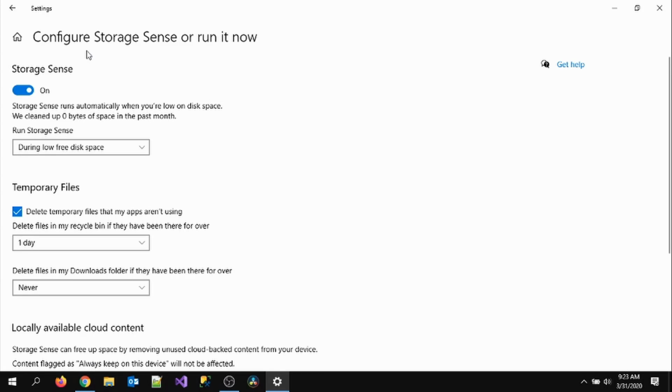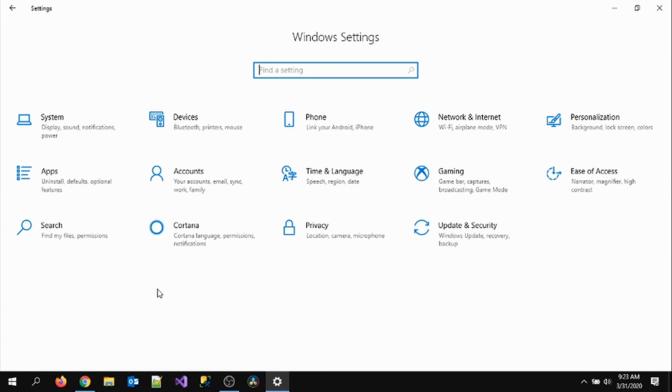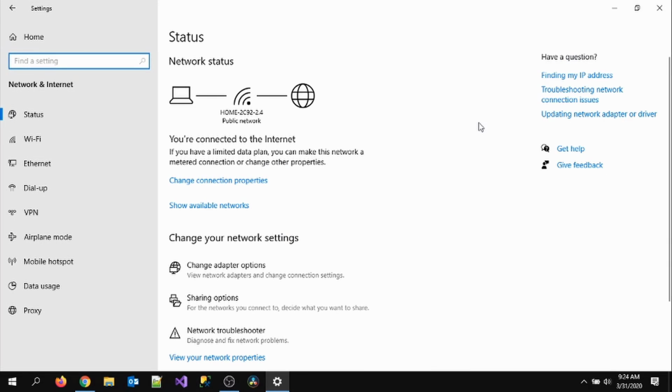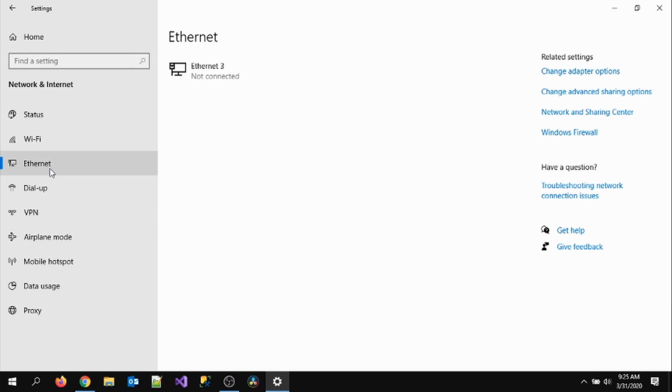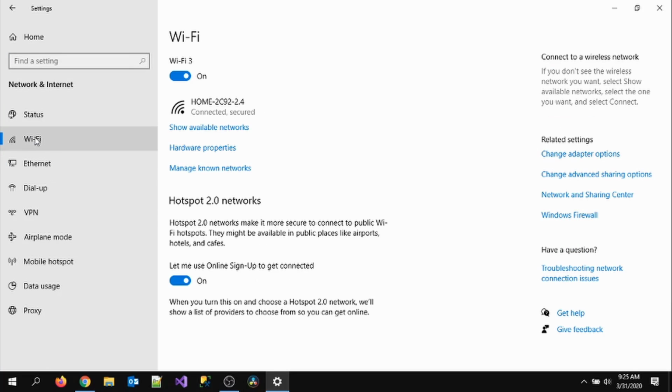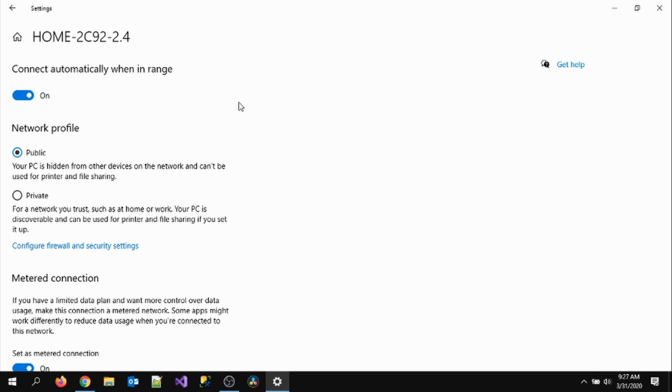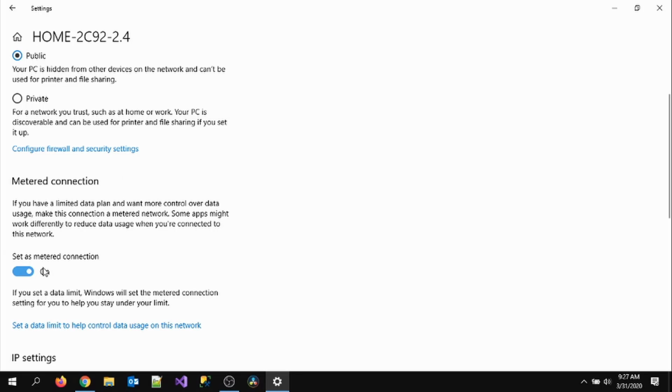Processes and downloading updates in the background can have a major impact on your performance. One way to reduce that impact is by setting your internet connection to metered. Go into Network and Internet. Now, depending on your connection, you are either using Ethernet or Wi-Fi, but you want to click on your internet connection here. Scroll down to Metered Connection and turn it on. Doing so will reduce the number of updates downloading in the background.